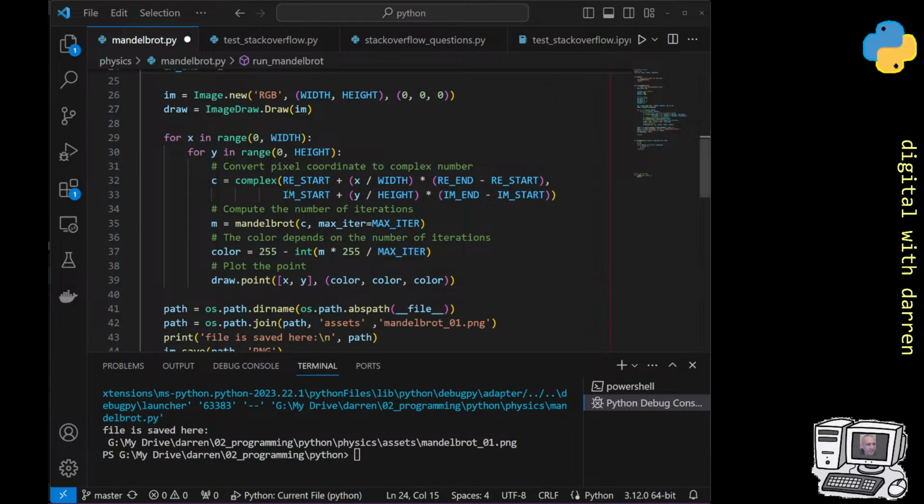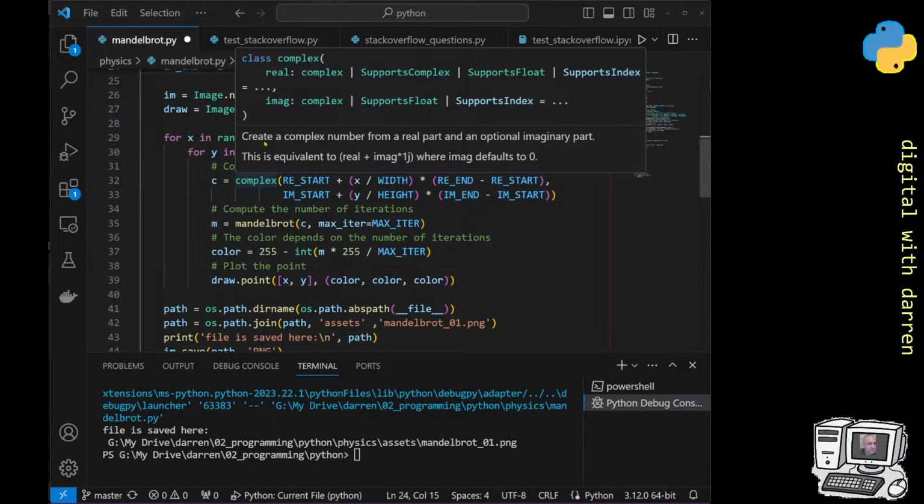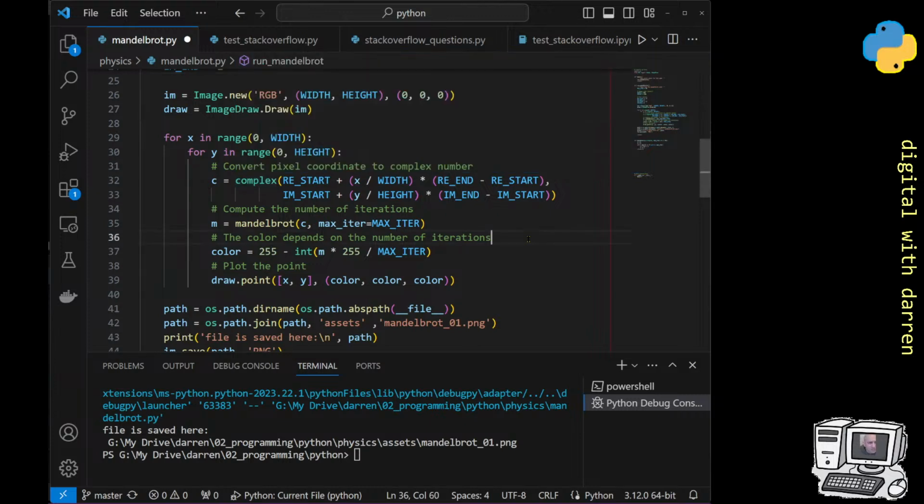Python handles complex numbers relatively well. Create a complex number from a real part and an optional imaginary part. So, and here it is. This is our real part. So the first argument is the real part, and the second argument is the imaginary part, which is the multiple of times by 1j over here, which is times by 1 times by the square root of -1. So that's pretty much basically it.